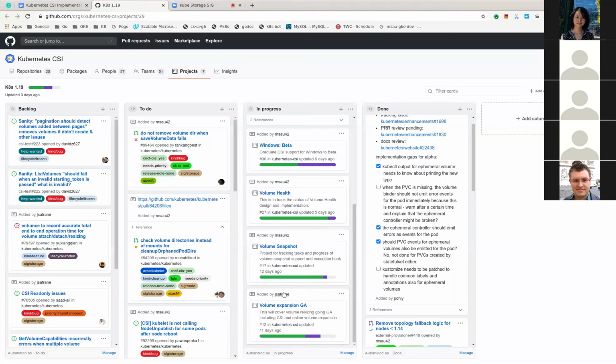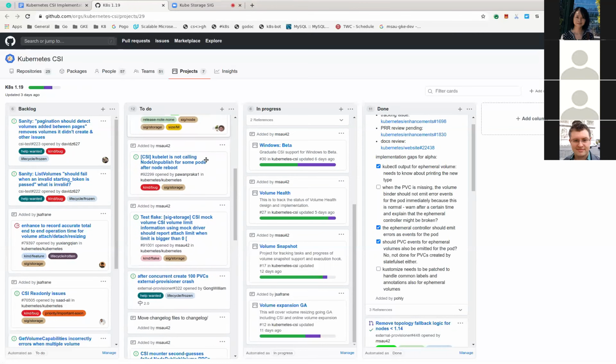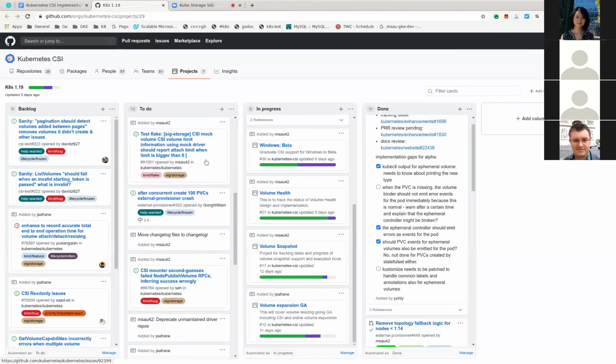Let's see. And then I think the rest of these items are bug fixes. We can try to get them into 119 as a patch if we want, or if we think it's risky, we can defer it to 120. I think some of these are going to be deferred to 120.